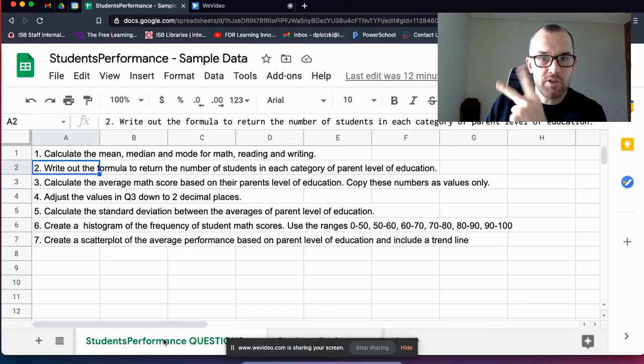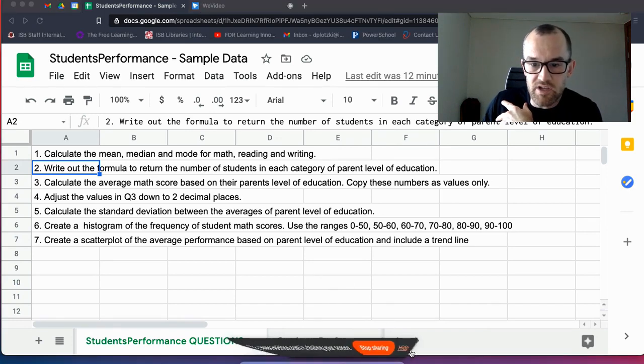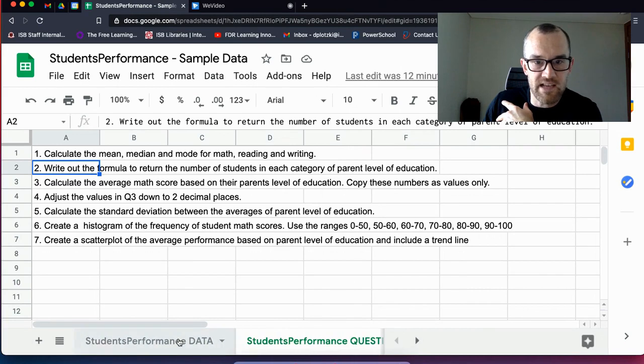All right, question number 2. Write out the formula to return the number of students in each category of parent level education. What exactly does that mean?